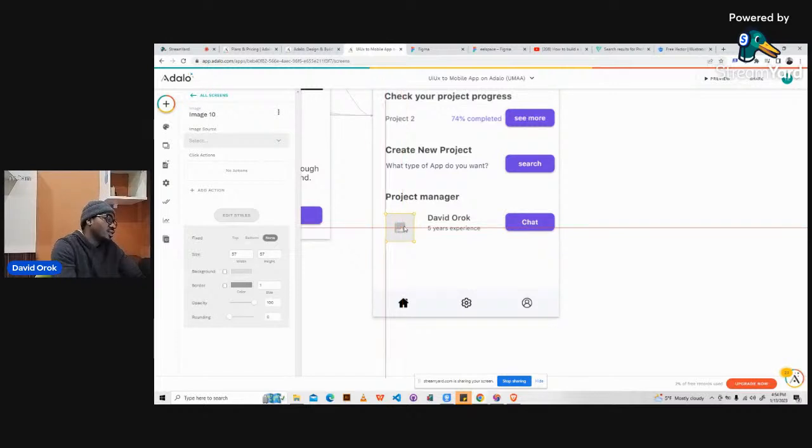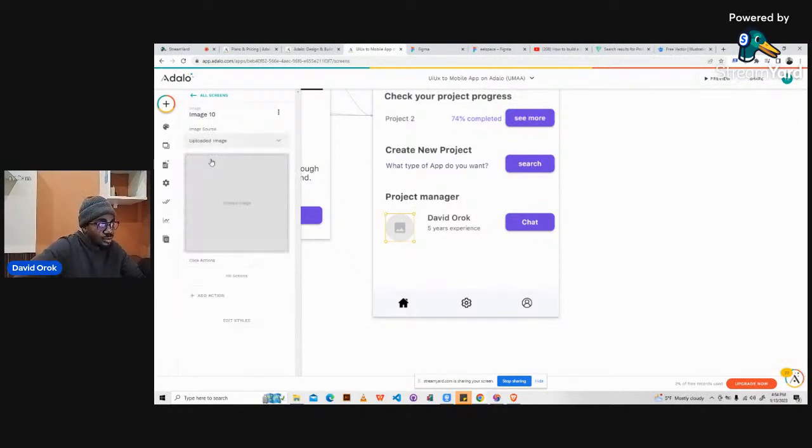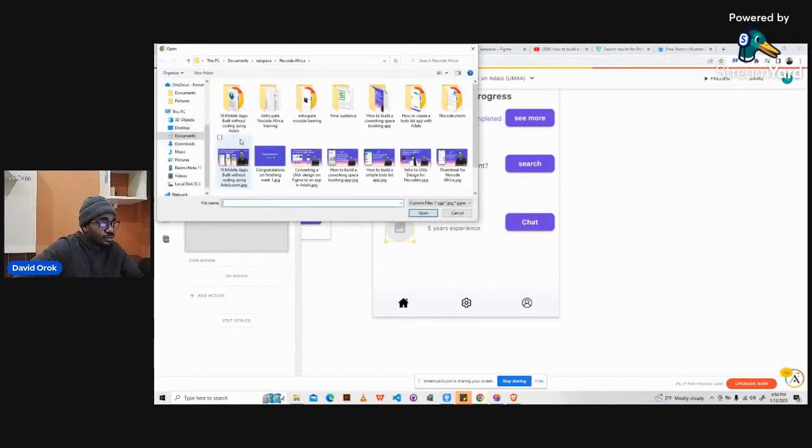Okay, but now this is not how it is, right? It is actually circular. Okay, so what you just do here is just increase the rounding to the end. That's it. And you have a circular image. So you can actually come here and upload a picture from the database if you want to.